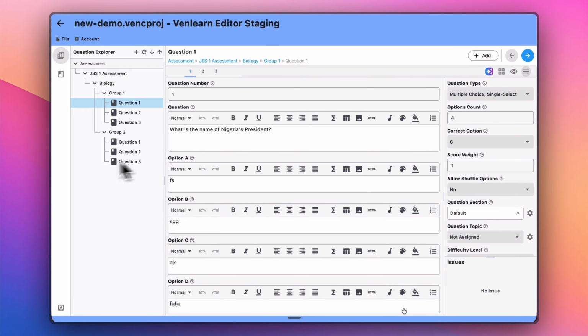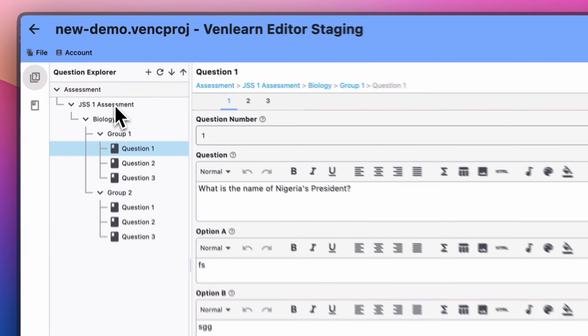Welcome to another Venlearn Editor tutorial. In this tutorial, we are going to focus on the assessment node. So looking at the example, we can click on the assessment, for example, JSS1 assessment.